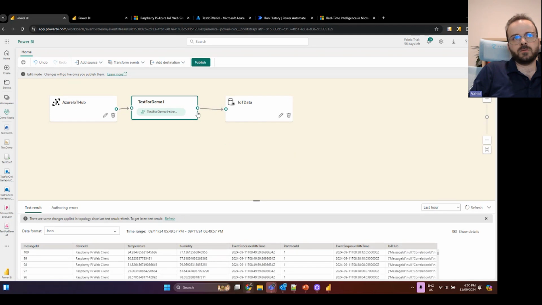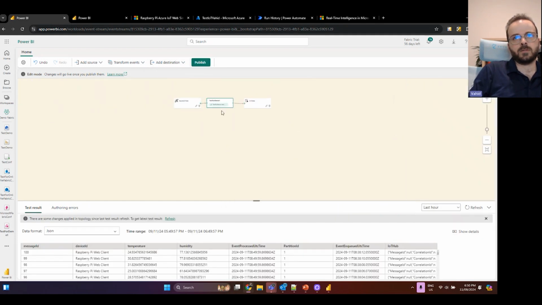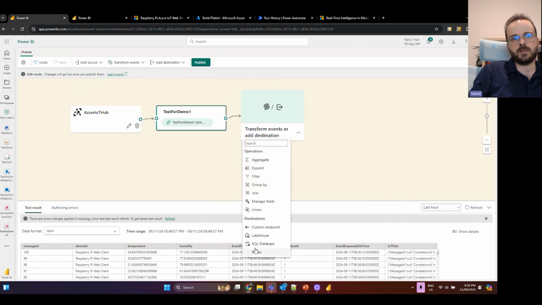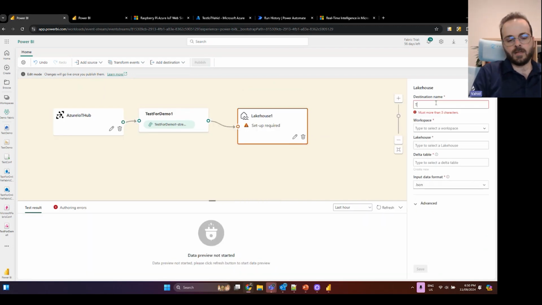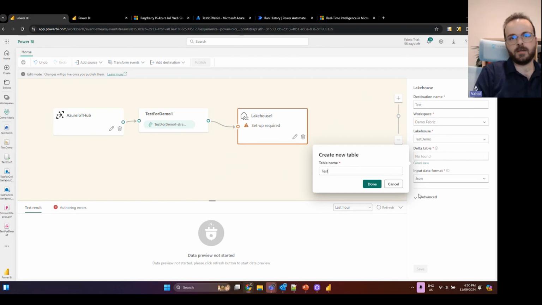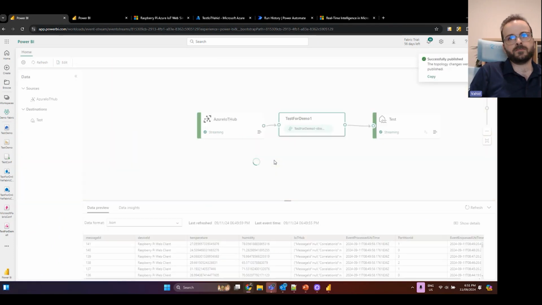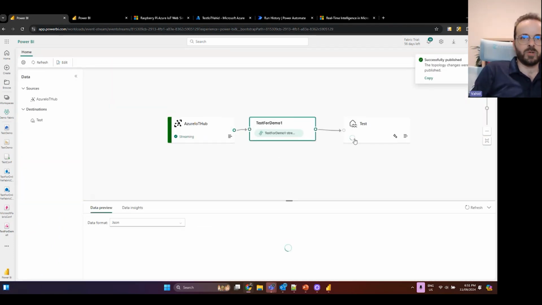Actually, let me remove this one. Here, add a destination Lakehouse. Okay, so got it. So let's remove this one. Add the Lakehouse here, and then test, and then say workspace fabric, and then here create a new table, test, and then click on save. That's fine. That will work. So click on publish, and that takes a little bit of time to create the table there and start ingesting data to there.